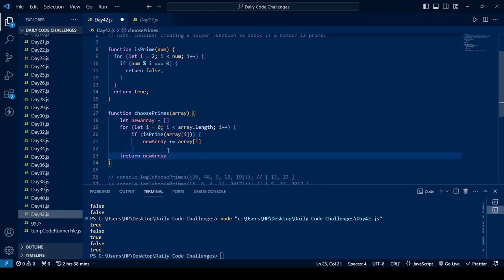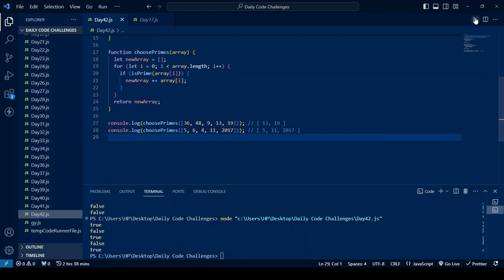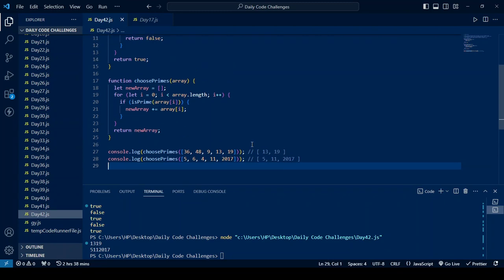All right, so let's save this code. Let's uncomment this invoked function. Let's save again and let's run. Let's see if we are going to have 13, 19 for the first part and then 5, 11, 2017 for the second part. All right, I run. Okay, so here we have 131319511120. Oh, okay. So this is a mistake on my own part.